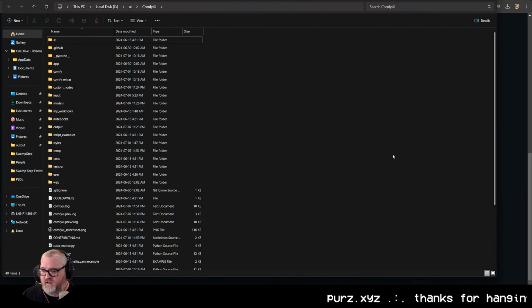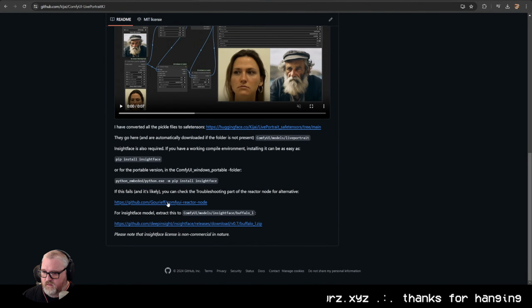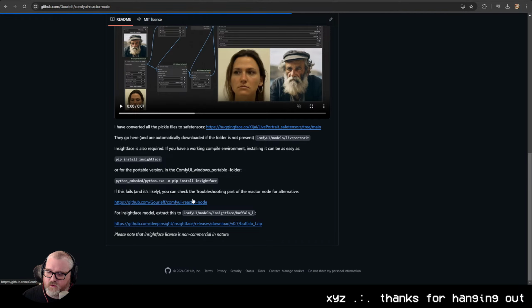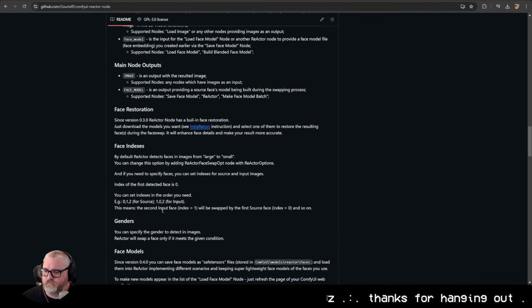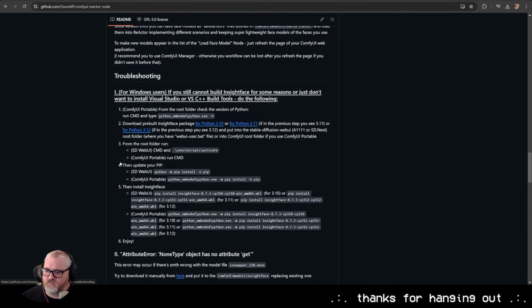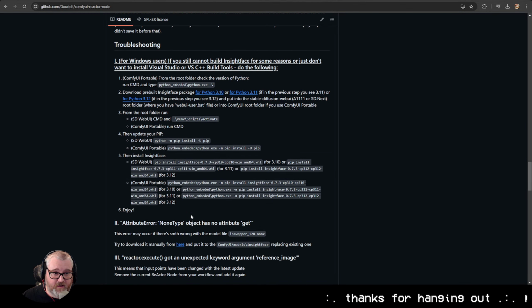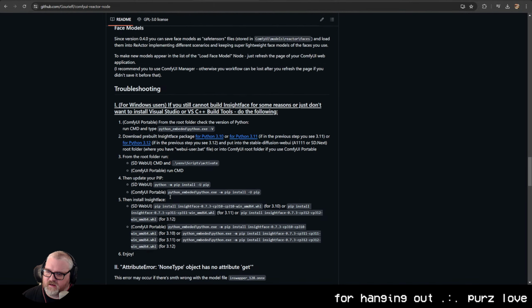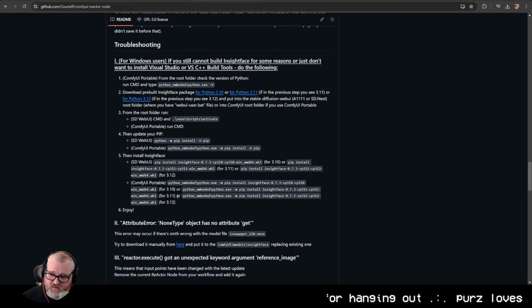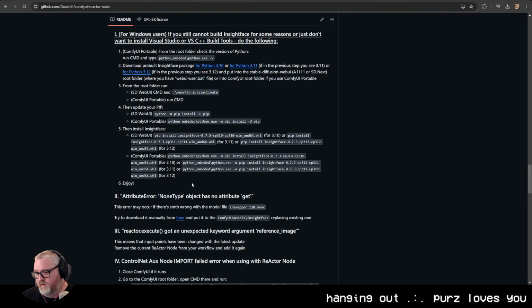If you're having trouble, there is a little guide on this here. You can check the troubleshooting part of this reactor node for alternatives. If you go to the troubleshooting section, this is a guide on how to get this stuff working on your computer, depending on the version of Python you have and whether you have a portable Comfy install or not. So work through this and get it going. You basically need to get InsightFace going. InsightFace is going to be mad about Torch or something. So you're going to need to download the version of InsightFace that corresponds to the version of Python that you have installed, and then install it manually to make this work.